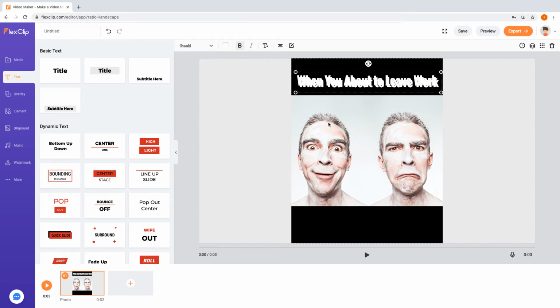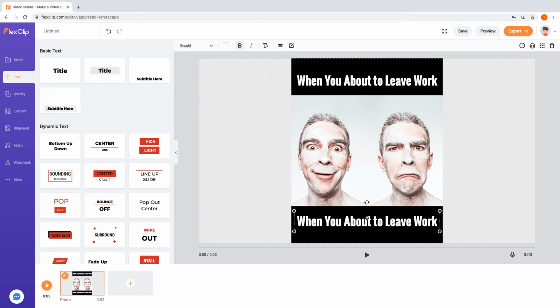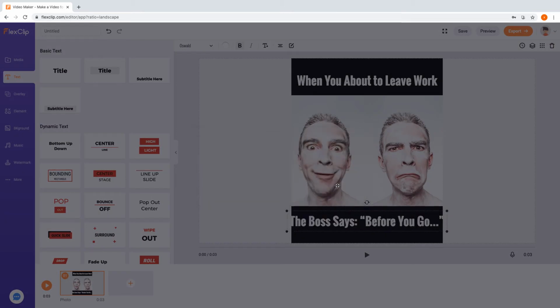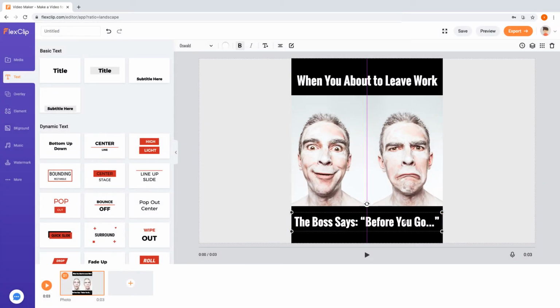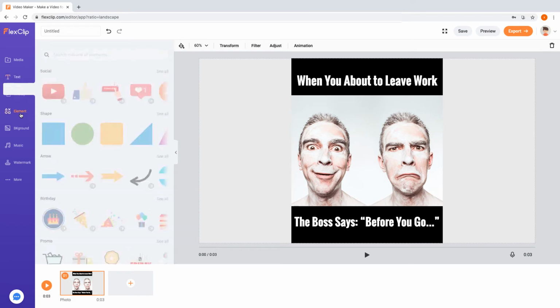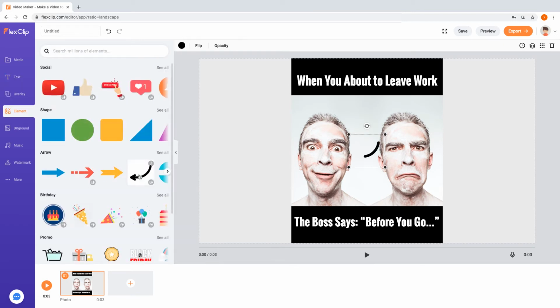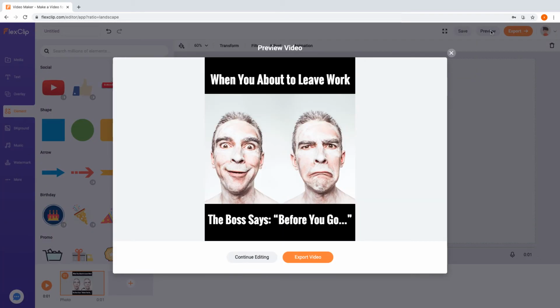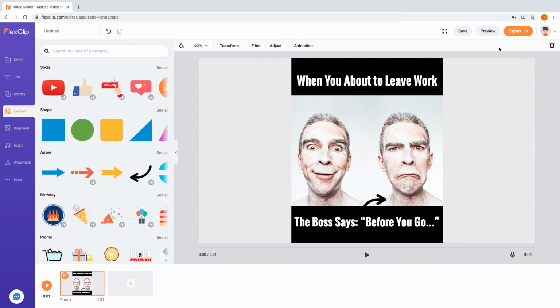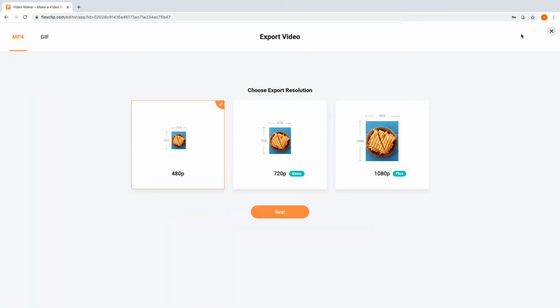Now let's make a copy of the text and place it at the bottom, and again, enter your text, then add the animated elements to highlight the same. Then trim the video to 1 second. Now preview the meme. Once you are satisfied with the overall effect, press export to convert it to a GIF.